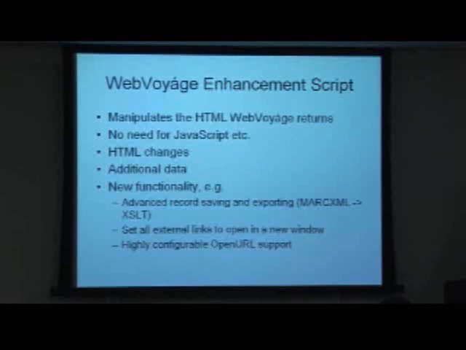So another approach was to build a kind of wrapper around the WebVoyage system, so that it can manipulate the HTML that WebVoyage sends and do things there. It can change the HTML, add stuff to it, and get the record from the database using DBI. It's a Perl script, and it can do anything that involves data on that screen.